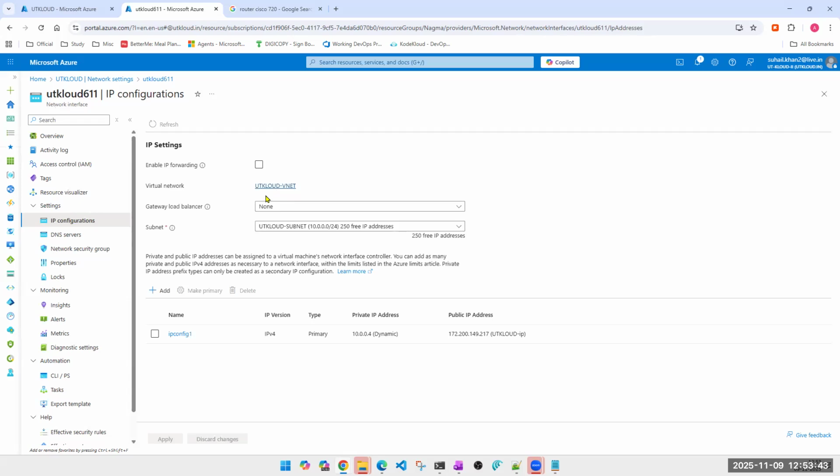This is your virtual network. This is your current IP. Right? How many IPs do you have free here? 250 IPs, which means you can change. Click on IP configuration.